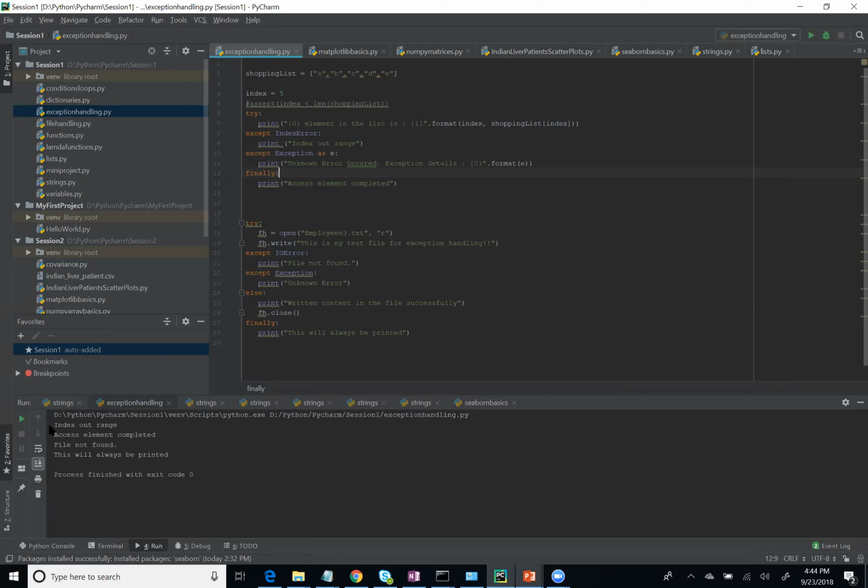The thing here is, initially when I tried to access an element which is not present here, it basically says index out of range. And then it went to finally and says access element completed. It always gets printed. In this case, when I try to open a file, it goes here and says IO error and file not found.